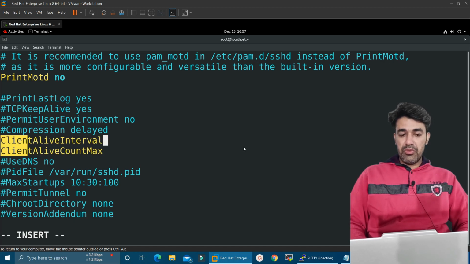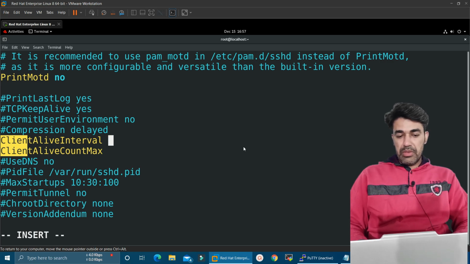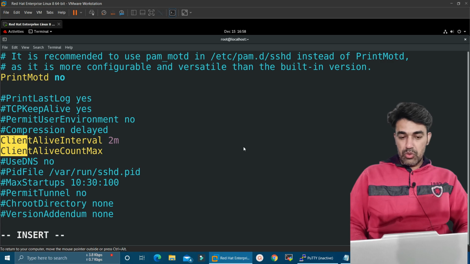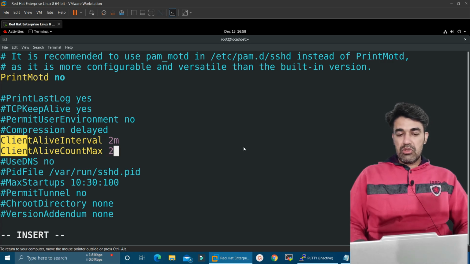Let us suppose we want to keep the total timeout interval of 4 minutes, we can mention 4m here and we can mention 0 here. Or we can mention 2m here, and in the second option we can mention 2. So this will also set up the interval of 4 minutes. So either we can mention 2 in both the options, or we can directly mention 4 in the first one and 0 in the second option.